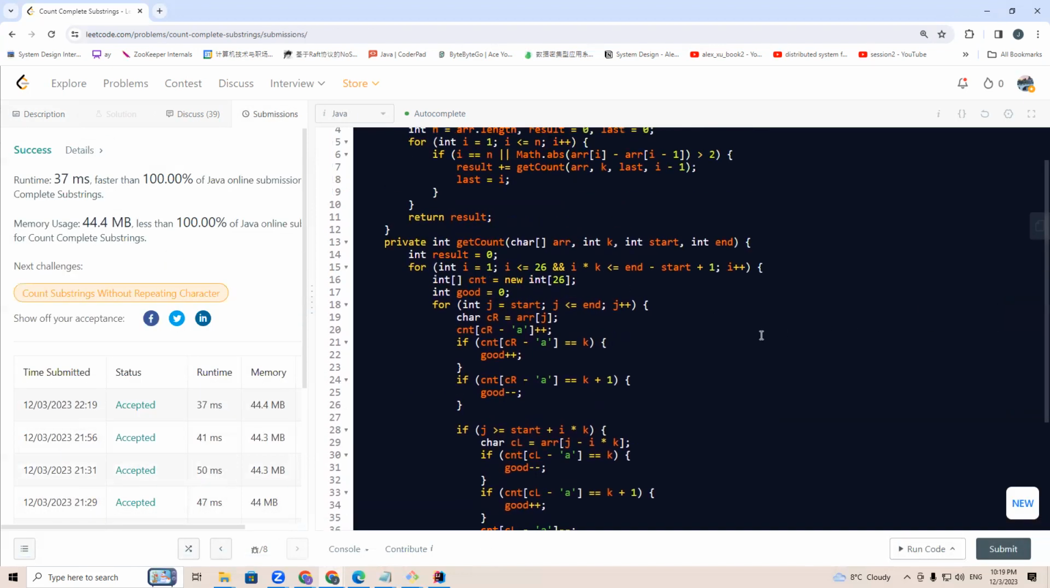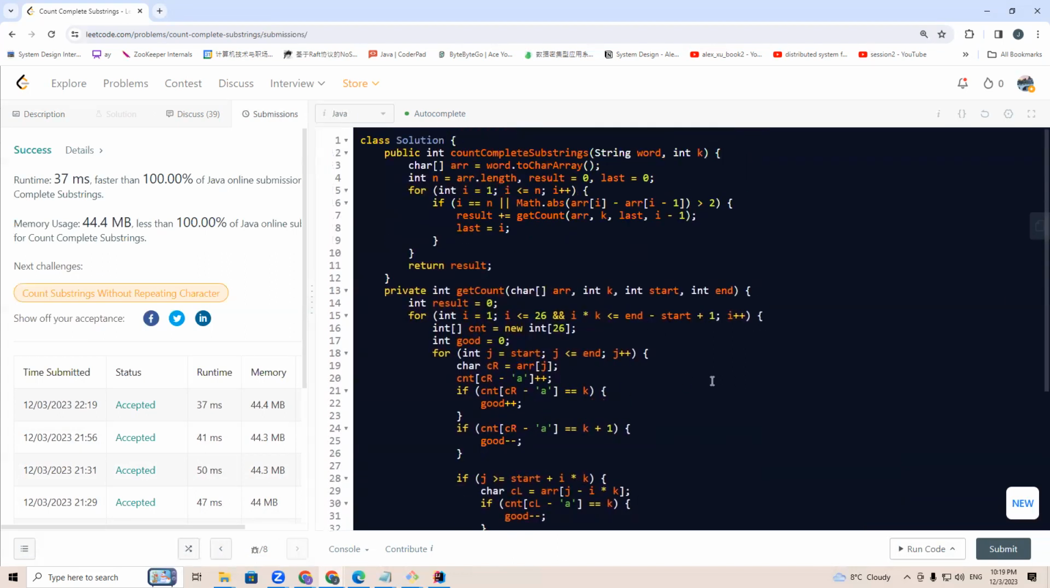Okay, doing it like this, the time complexity will be 26n, because at most we need to iterate 26 different windows, right? And the space is O(1), right? We convert to char array.